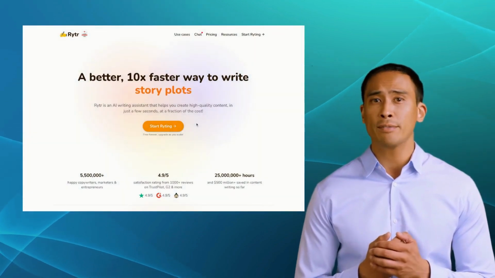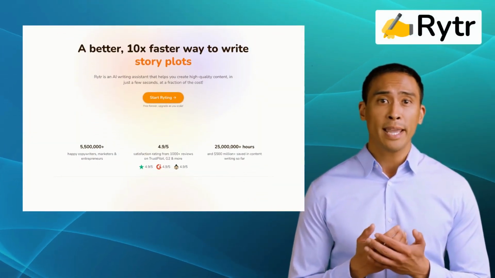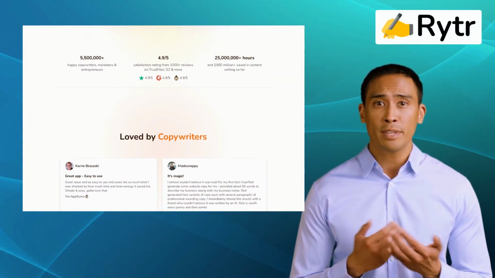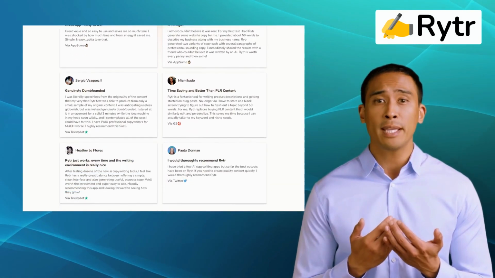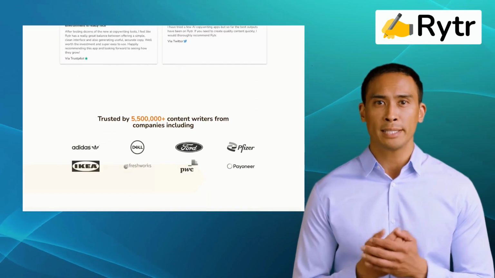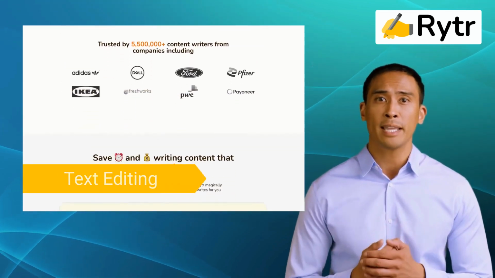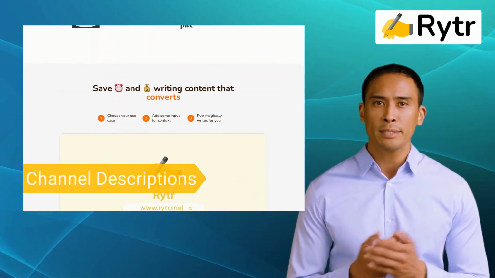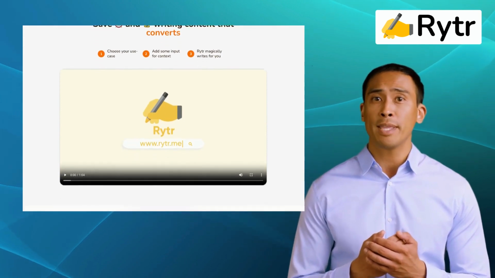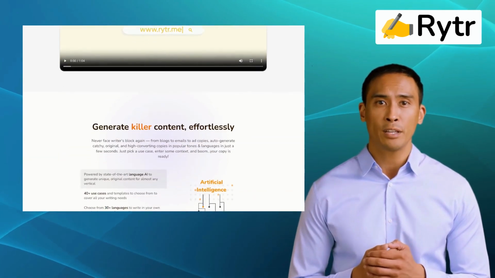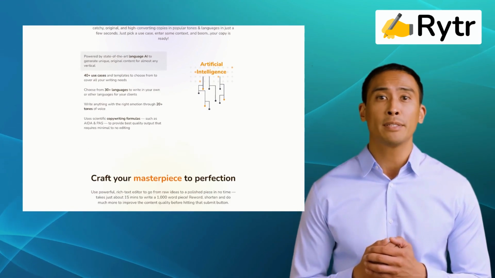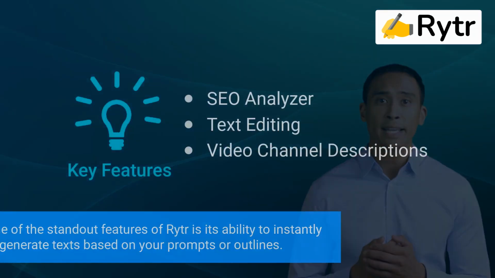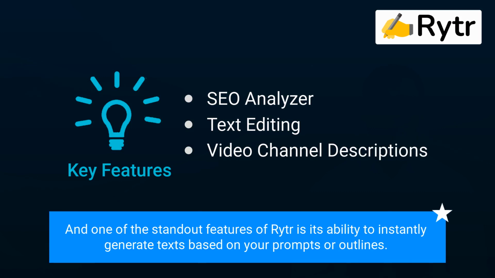Our fourth alternative is Rytr. Rytr is an AI writing tool that aims to simplify the content creation process and offers various writing modes to cater to different needs. It offers features like SEO analyzer, text editing, and video channel descriptions. It's an excellent tool for freelancers, marketers, and entrepreneurs who want to streamline their writing tasks and produce high-quality content efficiently. And one of the standout features of Rytr is its ability to instantly generate texts based on your prompts or outlines.